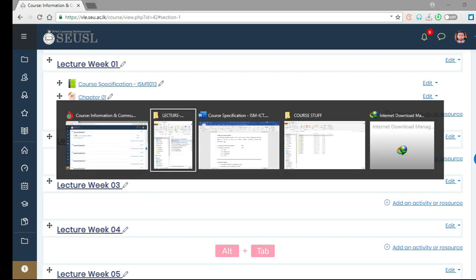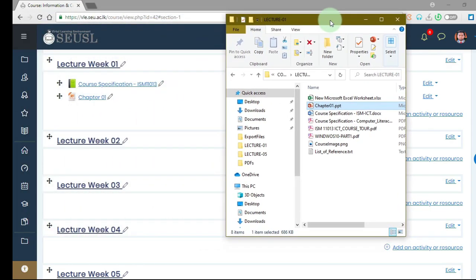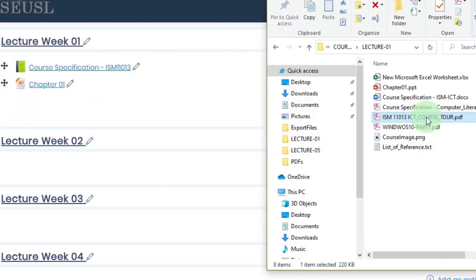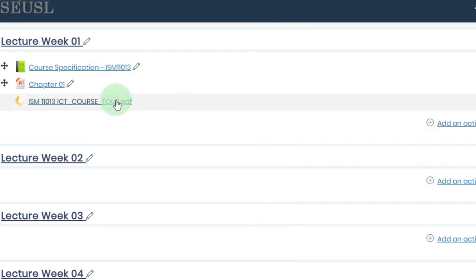Now let's see how we can add a file resource in a quick way. I have a folder, lecture 1, and I'm going to keep it on this side. Let's see how we can add this PDF file to this lecture week 1. I'm going to click here and drag and drop. You can see add files here, and let's drop here, and it's uploading and done.